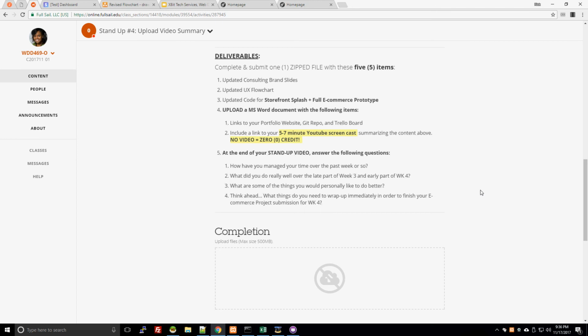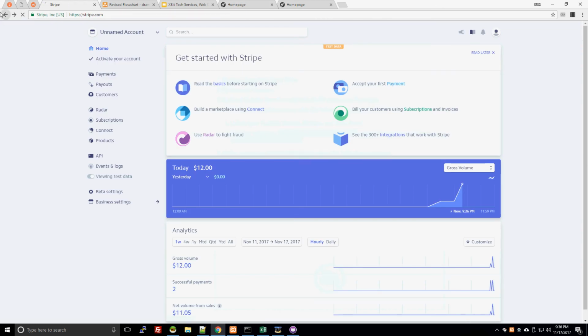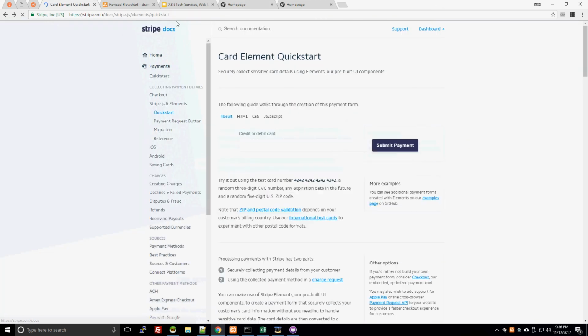So I had to painstakingly go into Stripe's actual API docs. As you can see, I was in the stripe.js documentation. So essentially, the difference between the old API and the new API is the old API you could just create your HTML form and you could use JavaScript to grab the values from that form essentially.